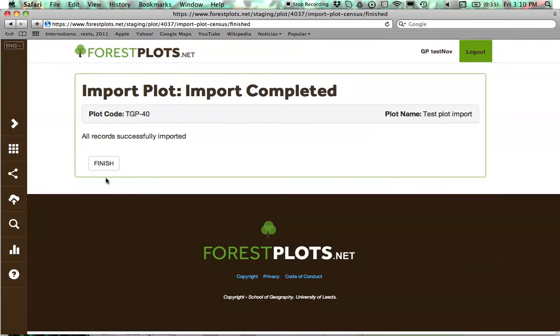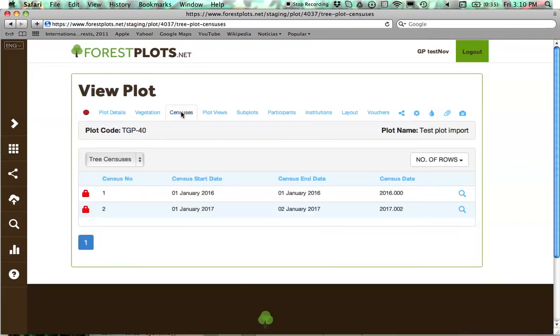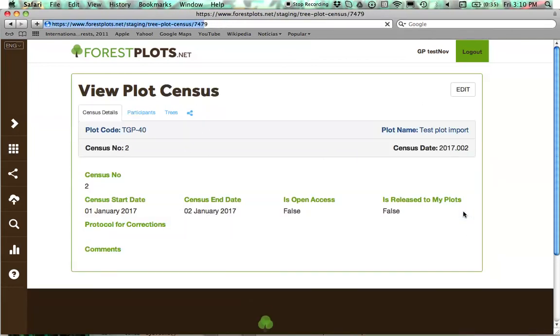Perfect. We finished uploading our new census. Okay, once we've imported the new census, don't forget to go into the censuses and add all of the participants that were involved.